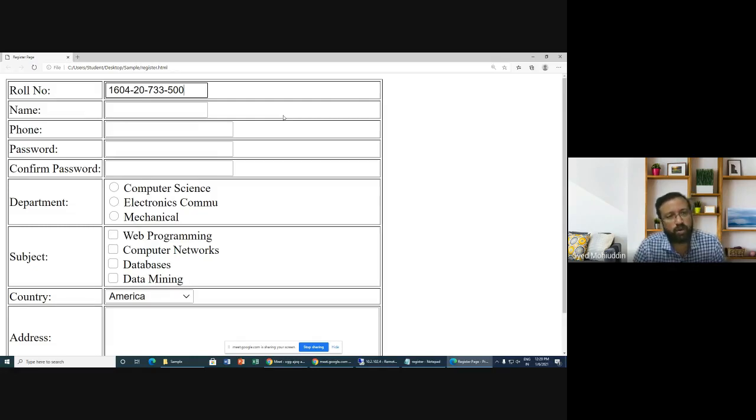So if you want to validate this at this moment itself, that is, once the roll number is typed and the user comes to the next control, that is name, when we come out of the roll number field, I want to have a validation here. So what do I do?